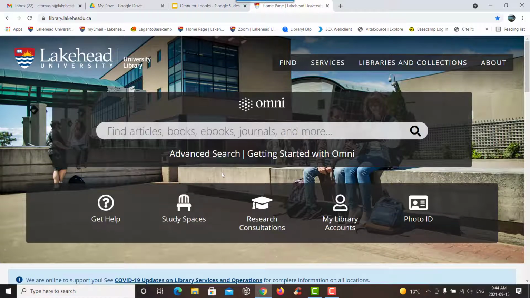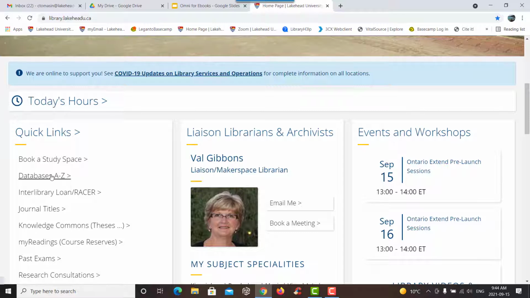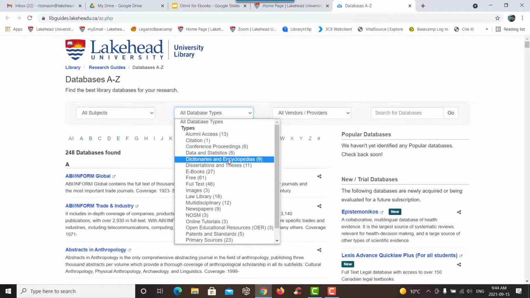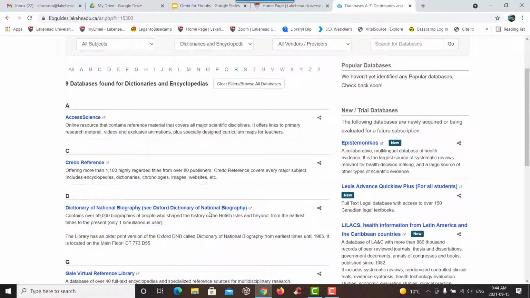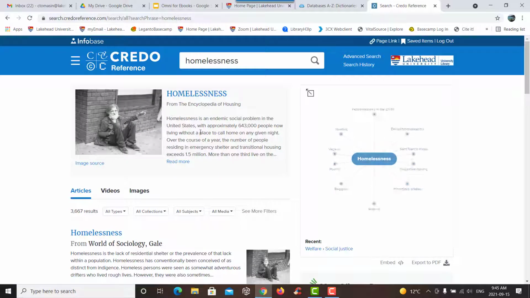To find the electronic encyclopedias, scroll down to Quick Links and Databases A to Z, and change the All Database Types dropdown to Dictionaries and Encyclopedias. There are several very useful encyclopedia packages on this page. If you go into one of them and type in a general topic, you will get results from different encyclopedias and dictionaries that this company provides access to.